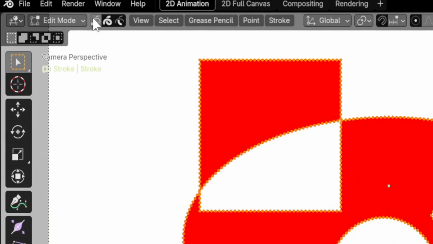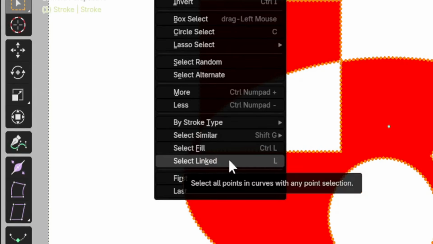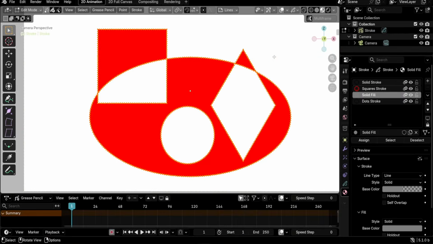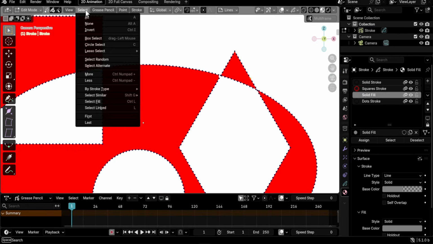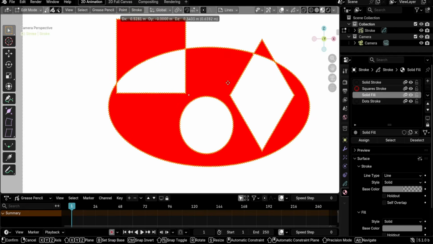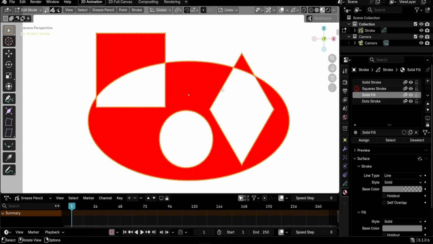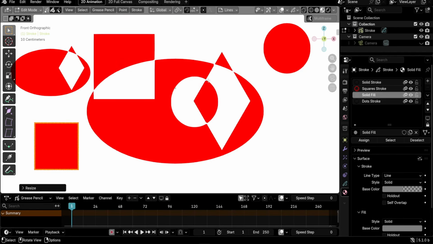In point select mode, a new select fill operator has been added under the select menu, shortcut Ctrl+L. It allows you to select all the strokes that are part of the same fill, similar to the select linked operator, shortcut L. Just select one point and press Ctrl+L to select the entire fill. Please note, if you duplicate one or more of the joined curves, the duplicated fill will be separate from the original.